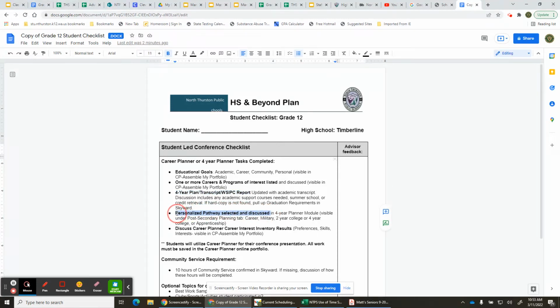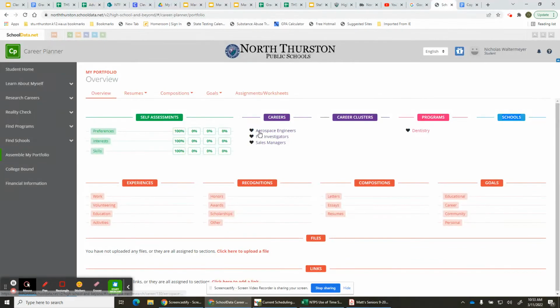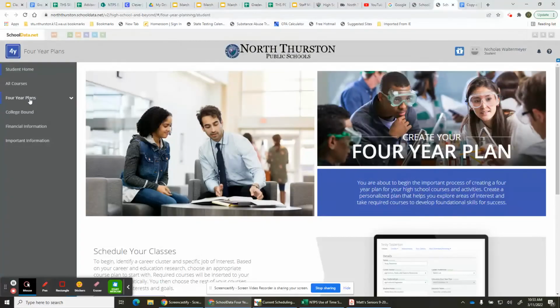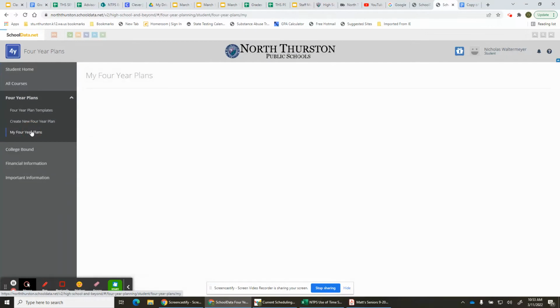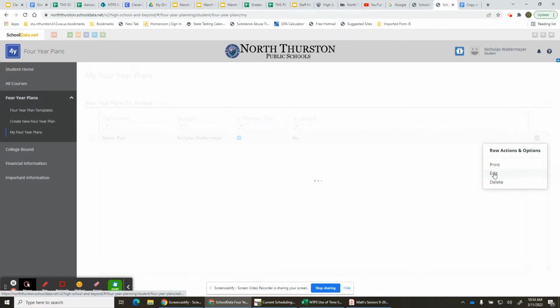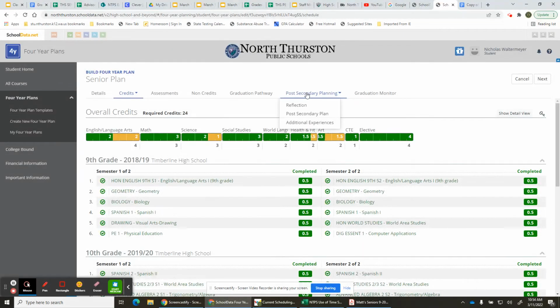The next step is your personalized pathway selected so that you can discuss what that pathway is, where you're going next year. So we're going to find that in the 4-year planner side of things. So get into 4-year planning. The tiles are at the very top. And you're going to go to your 4-year plans, my 4-year plan. You should have a 4-year plan here. If it's empty, you're going to create one for yourself using this menu over here. But if you have one, click the wheel icon, click edit, and you'll get right into what that plan is.